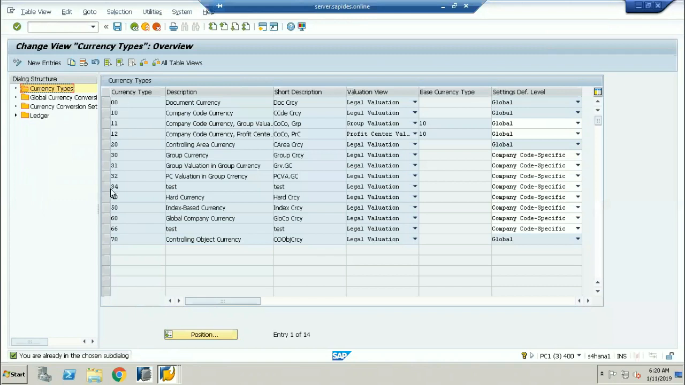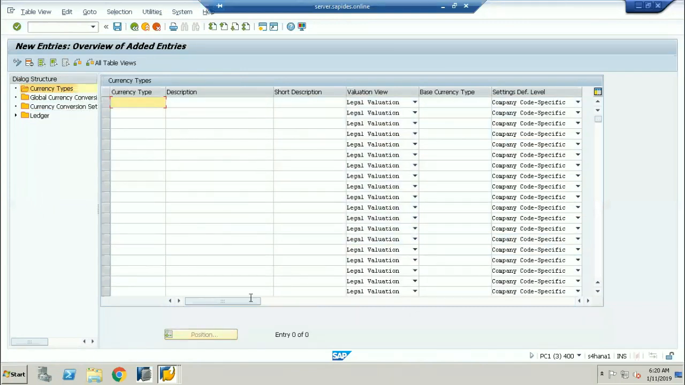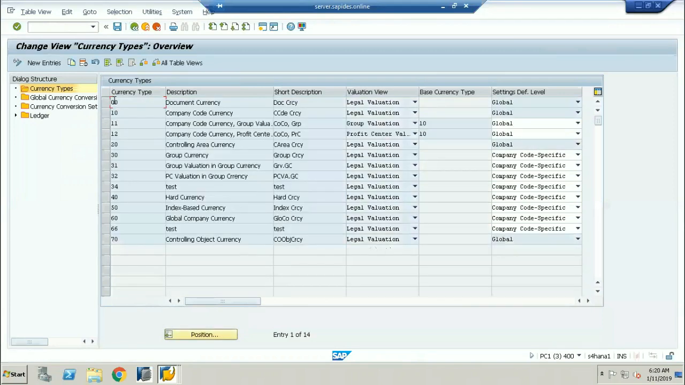Okay, so these are the currency types defaulted in SAP. These are the SAP recommended currency types, which you get updated in your system once you install the building blocks. Apart from this, if you want to create a new currency type, we have to go to the new entry. SAP provides a new entry option where you can create your own currency types according to your requirement.